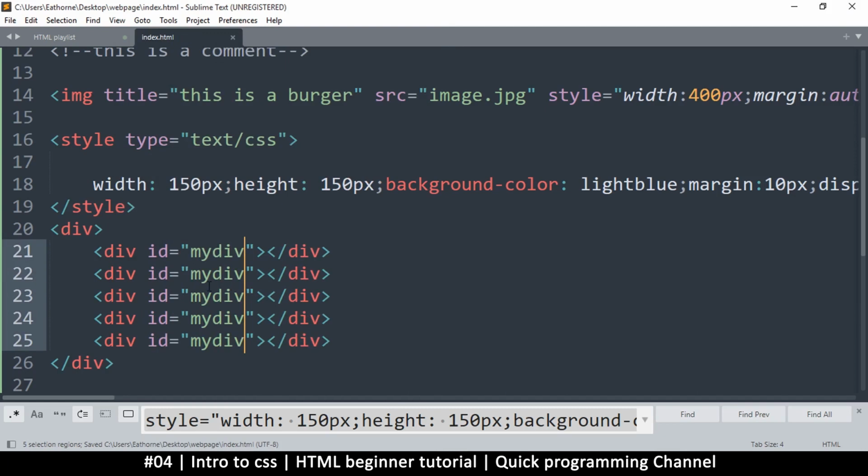So you can name this anything. My div is just a text. It can just be A, B, C. It doesn't really matter. Whatever name you want to come up with, that's up to you. Just avoid starting with numbers.